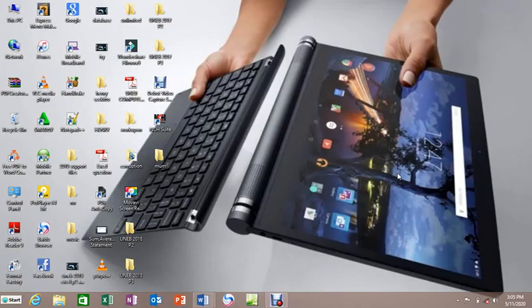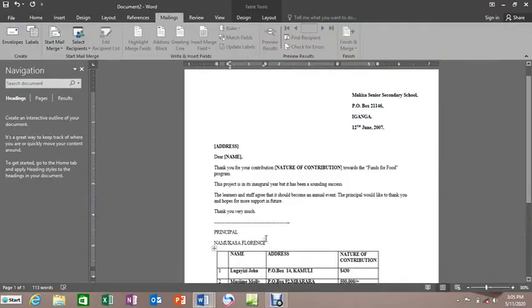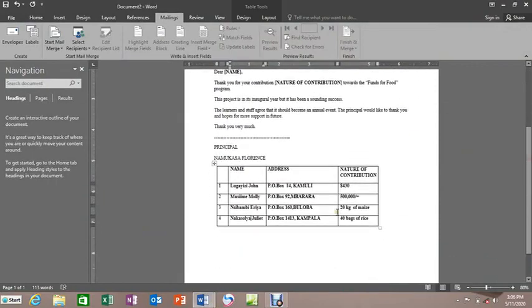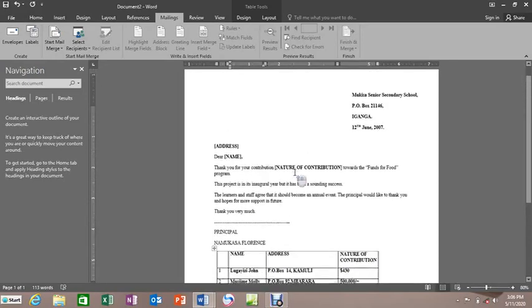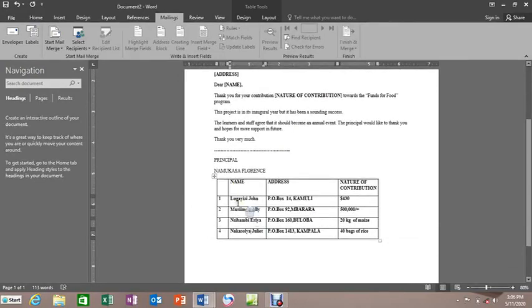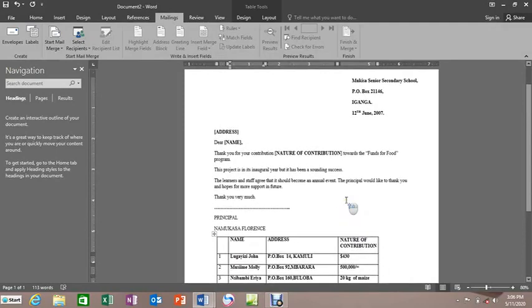Actually today we are going to talk about mailings. So down here we are provided with a question. Let's click down here. We are provided with a question and they want us to use mail merging to send this letter to 4 different members. So we have their names, we have their addresses, we have their nature of contribution. Actually we are going to send this type of letter to these people. So they have given us their addresses and we are going to be sending this letter to those people using what we call mail merging.